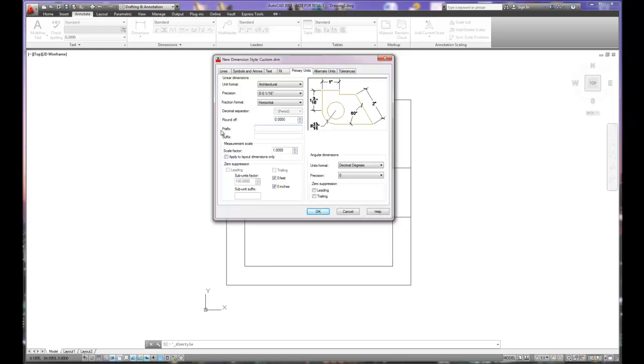Just like English class, prefix and suffix means exactly that. If I want to put a prefix in front of every single dimension, it'll show up. So Tom gets put in front of every single dimension as a prefix. Suffix, again, you could put a suffix value in. And this is a really important feature right here. This will save you and your company a lot of time.